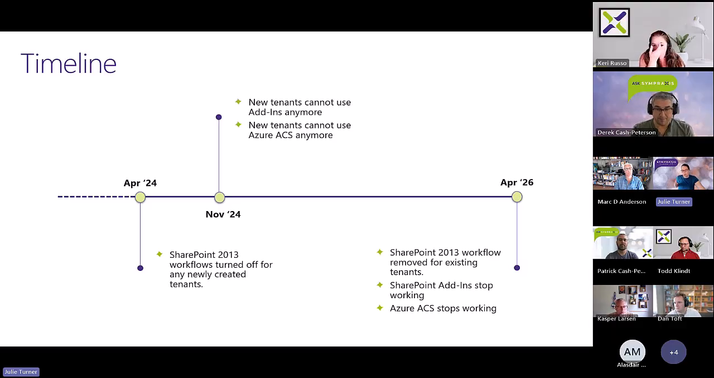And so the thing we're talking about is, at this point, we have less than a year before the April 26th deadline where all of these things are just turned off. So SharePoint 2013 workflows will not work for existing tenants. SharePoint add-ins will stop working for existing tenants. Azure ACS stops working for existing tenants. That happens in April of 26.